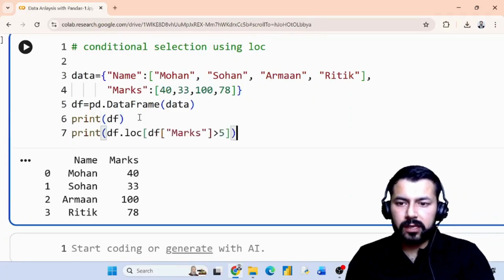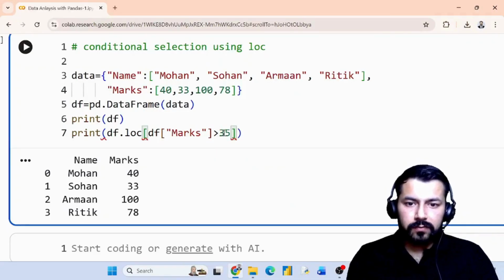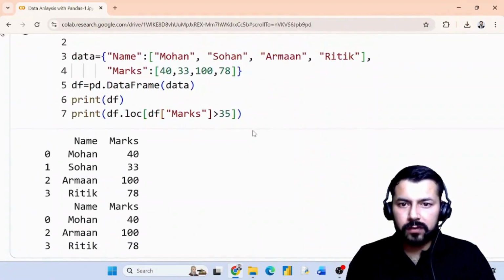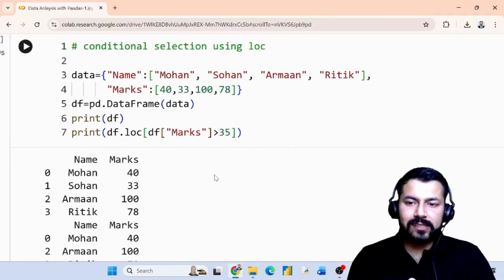But now I want to apply the condition here: the ones who scored marks above 35. I want to display only those records. Those who have scored above 35 are Mohan, Arman and Ritik, because Sohan has scored only 33 marks. So this is how we can apply conditional selection using LOC, which means we can extract only the specific data from the entire data frame or data set according to your use.